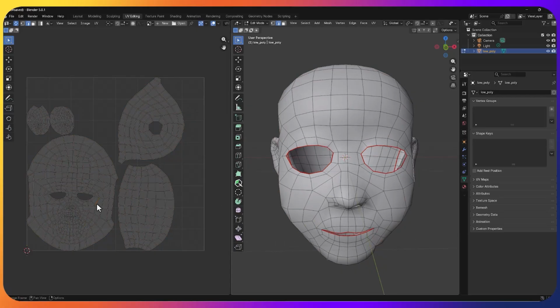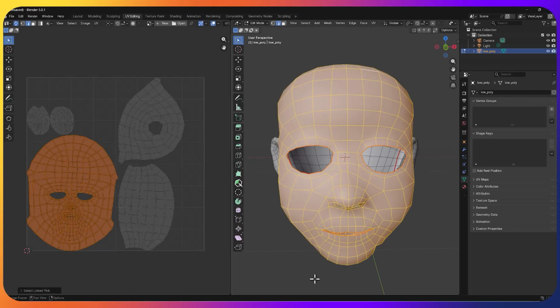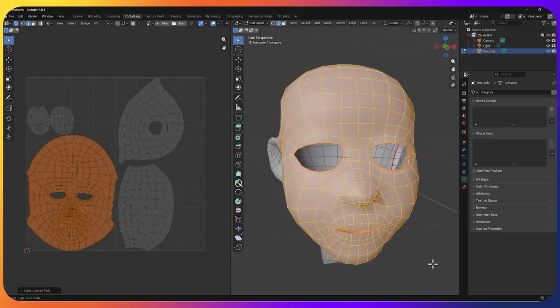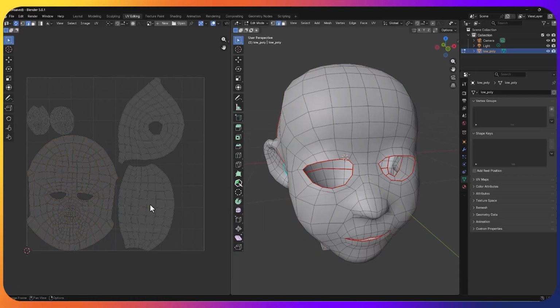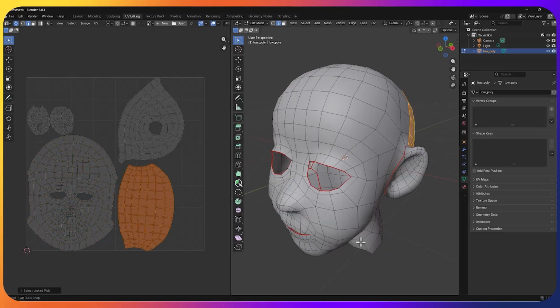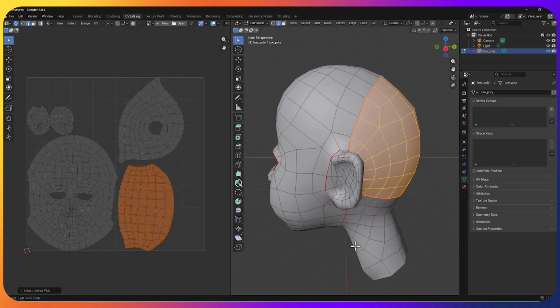This is our face. When I press L, I can select the whole face. You can see that is a representation of what the unwrapping is. And you can see this, the back side. When I press L, I select this in 2D. You can see the area that we cut. This one.